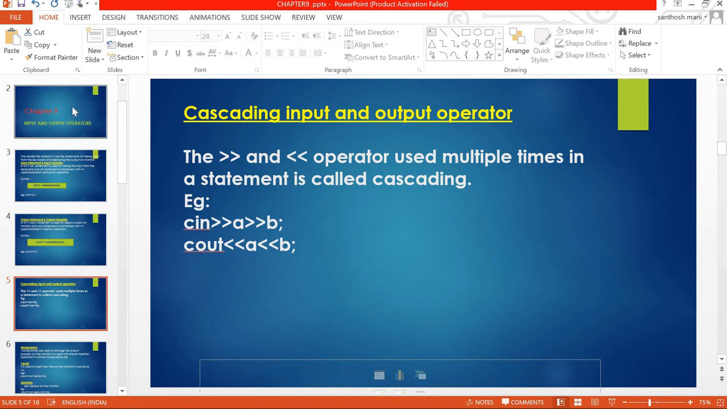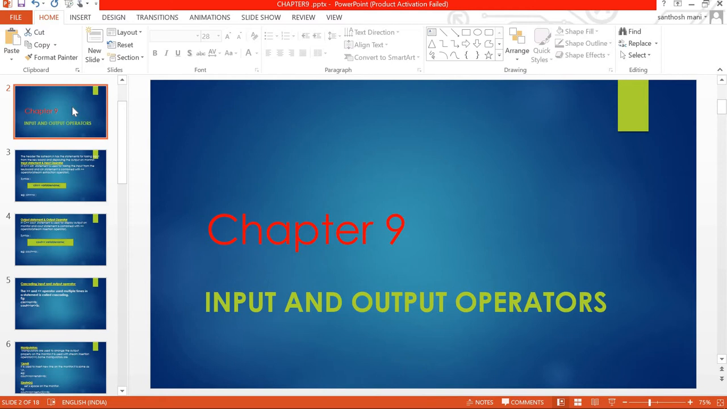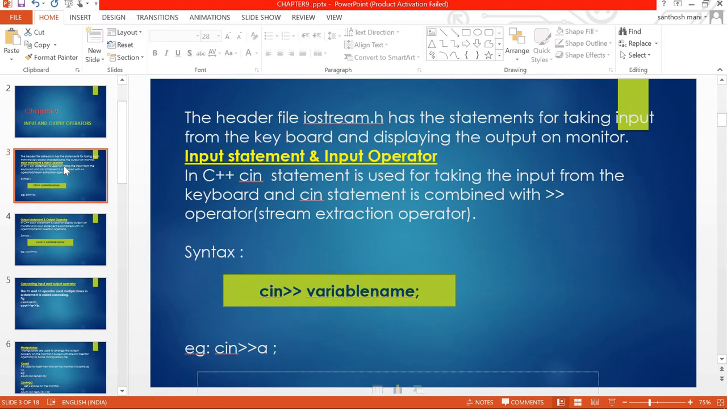Chapter 9. Input and Output Operators. What's the meaning of input and what's the meaning of output?